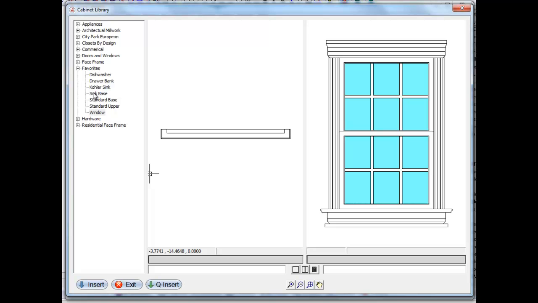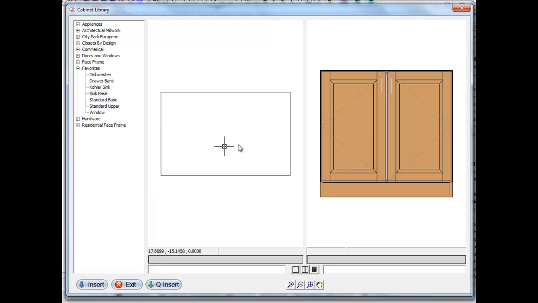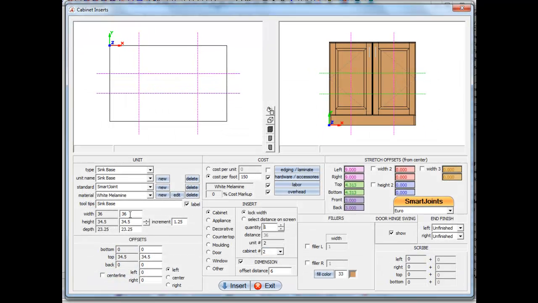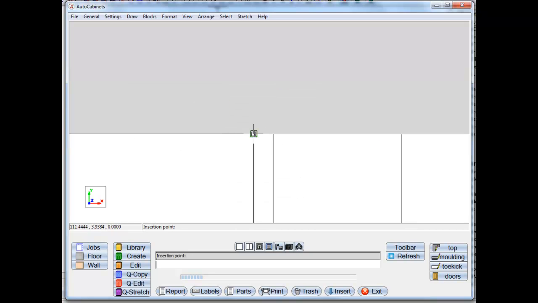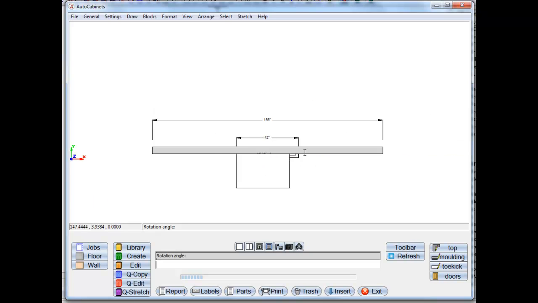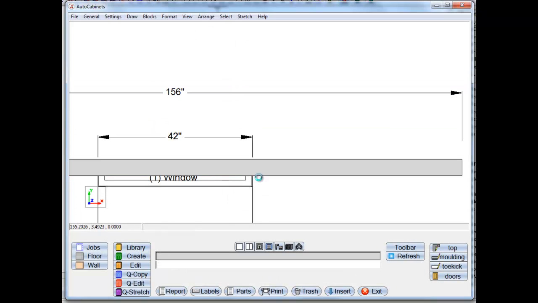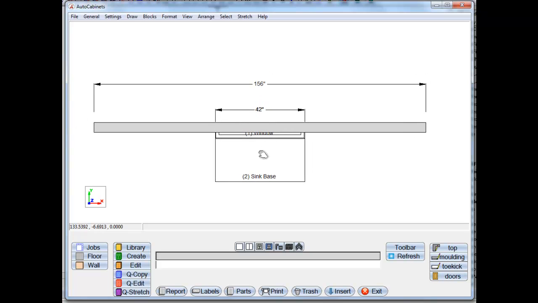So this time, let's take a sink base, and I'm going to go insert here because the sink base is 36 inches, which is my standard sink base. But here I want to make it 42 inches, and I just want it to be centered on that window. So I'm just going to go insert. And then if I select the two sides of the window, first side, scroll out, select the other side. Now our sink base is centered on that window. So we have a window and a sink base. Let's go back to the library.